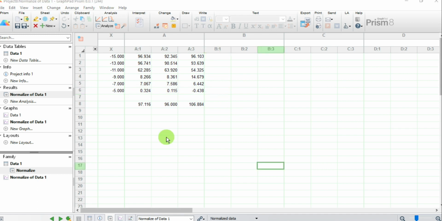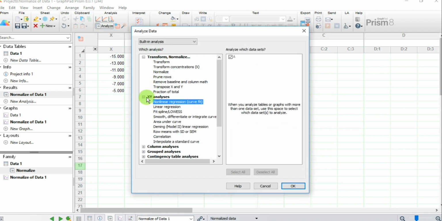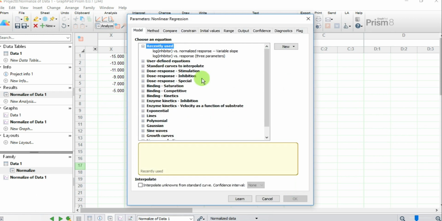The next part of our Prism analysis is to draw a concentration response curve. In order to obtain that, let's press Analyze, go to XY analysis, and yes, we need a nonlinear regression curve fit. So press OK. Then you have a range of different choices here.